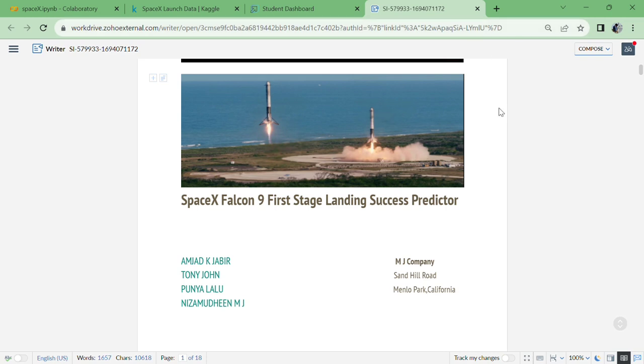Today we present our project, SpaceX Falcon 9 landing predictor using machine learning. Our team members are Amjad Kejaber, Tony John, Punya Lalu and Nisamuddin MJ.